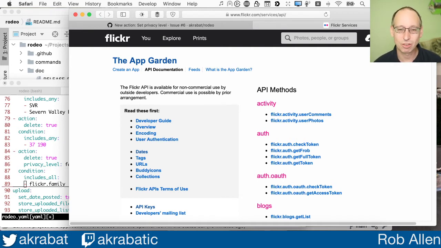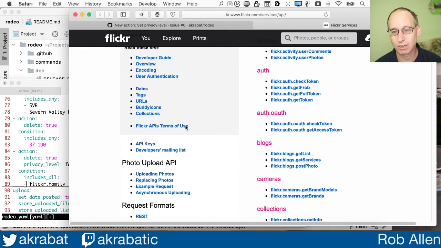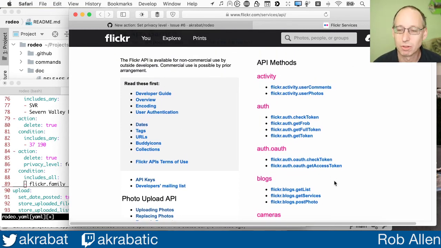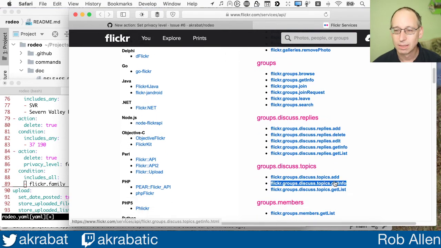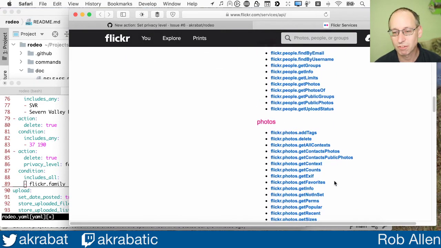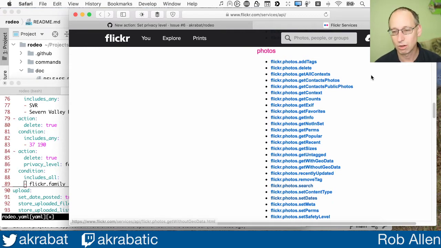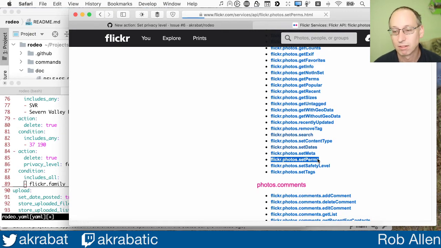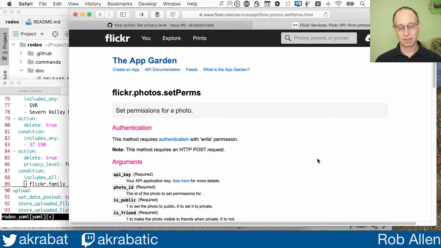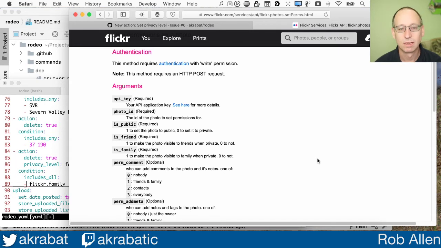But they've got a reasonable amount of documentation. We've got a developer guide, we've got the overview, etc. And down the right-hand side, we've got the reference with all the options. And something somewhere in here we'll be able to do privacy. Probably in photos, there's a photo section somewhere. Here we go. You can do a get to get stuff. We can do a set to set. Oh, look at that one there, set perms. I bet that's the right one. This sounds promising, doesn't it? Let's look at set perms. Set permissions for a photo. Yep, I would say that's definitely on the right lines. This method requires authentication with write permission. I should think so too. HTTP post, that makes sense.